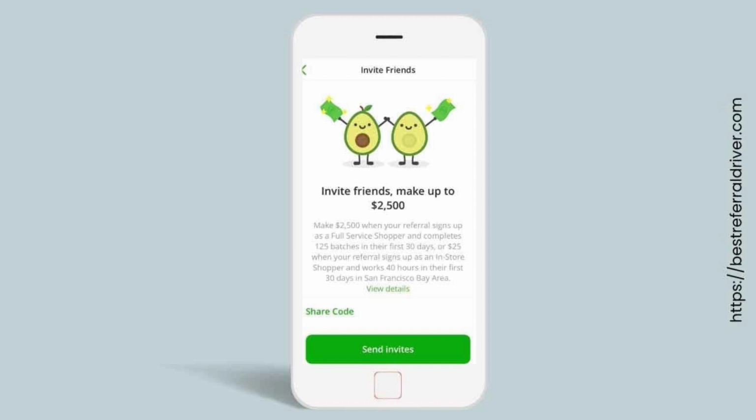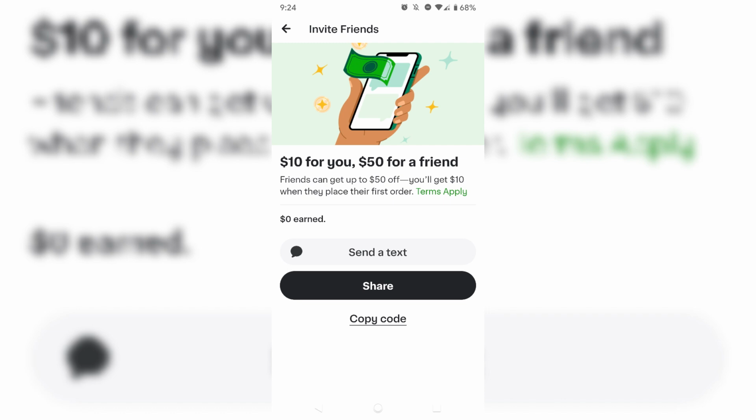If your friend shared a referral link via email or text, click on the link and the referral will automatically apply. If not, or if you didn't sign up through a referral link, open the Instacart app and go to your account settings. Navigate to the section where you can enter a referral code.